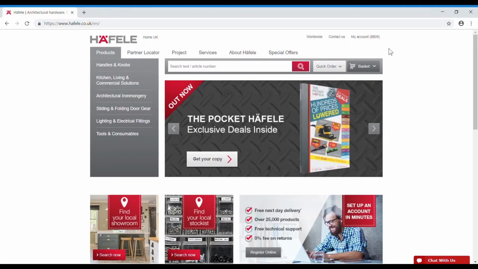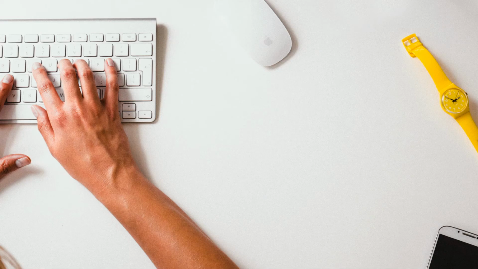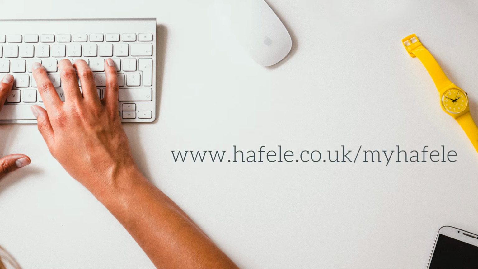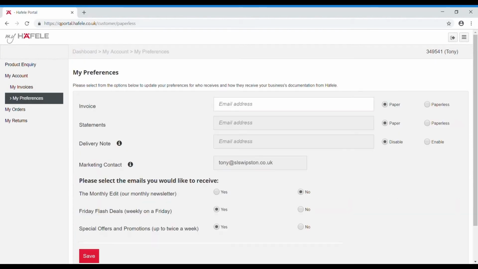Access your My Häfele account either by logging into the website and selecting My Häfele, or at www.häfele.co.uk/myhäfele. Click into My Account and then My Preferences. Here you will see all of your billing and marketing preferences.